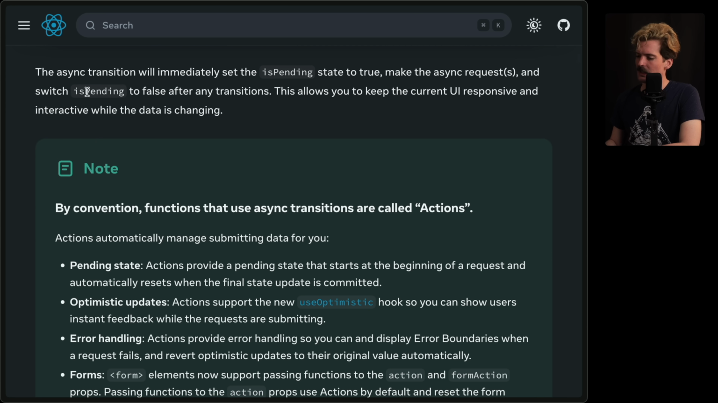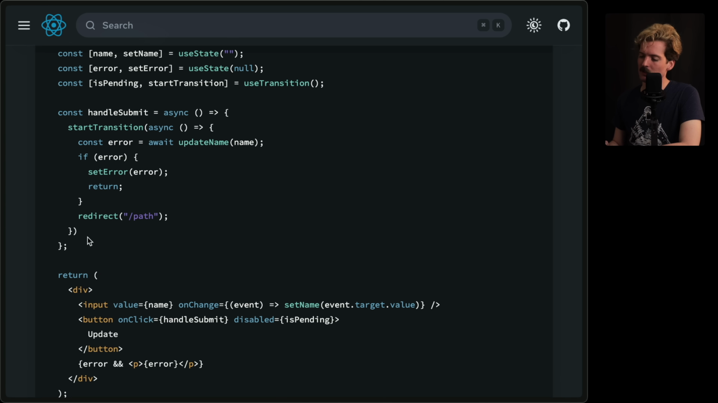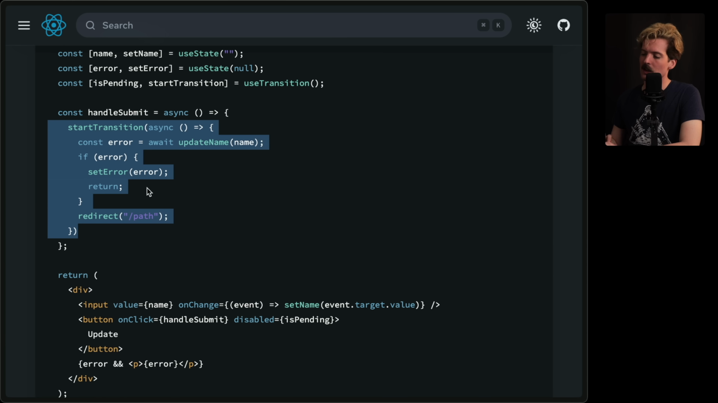Really nice. The async transition will immediately set the isPending state to true, make the async requests, and then switch isPending to false after any transitions. This allows you to keep the current UI responsive and interactive while the data is changing. That's another good point too. When you have this all going on in a transition like this, you can handle whatever else you want, wherever else in the app you want to, and not have to worry about it as much.